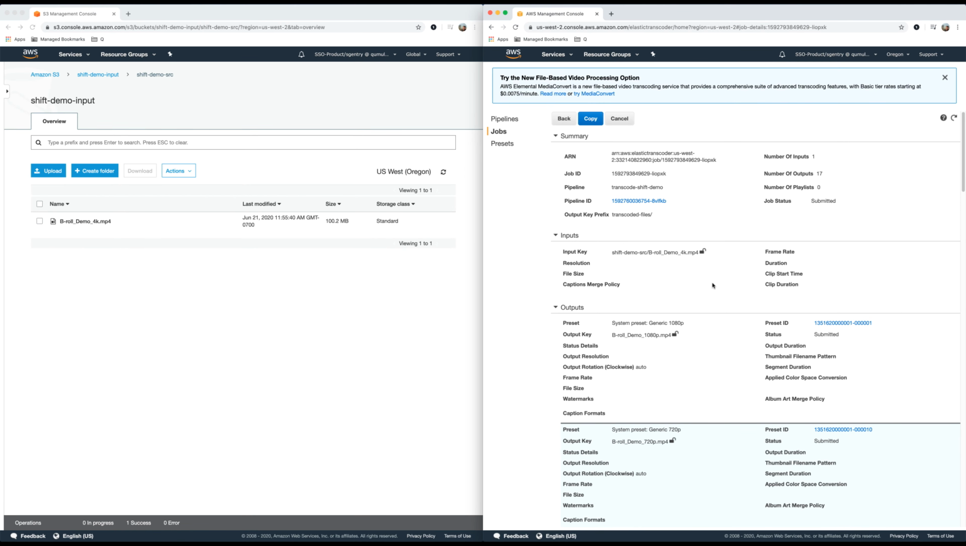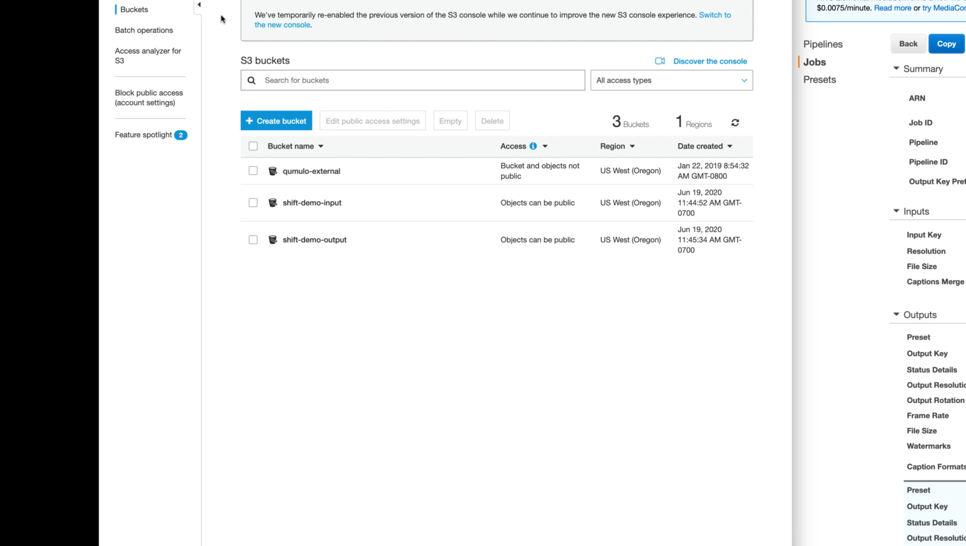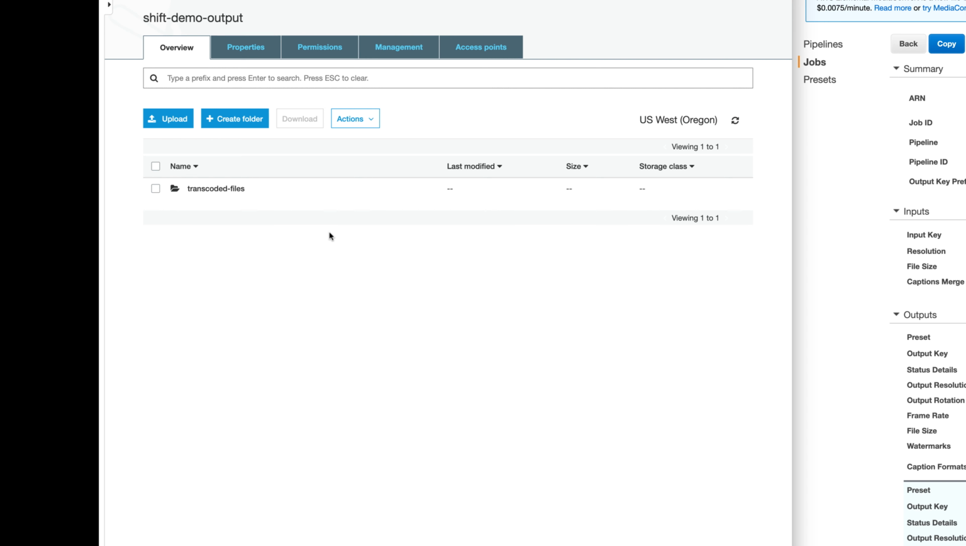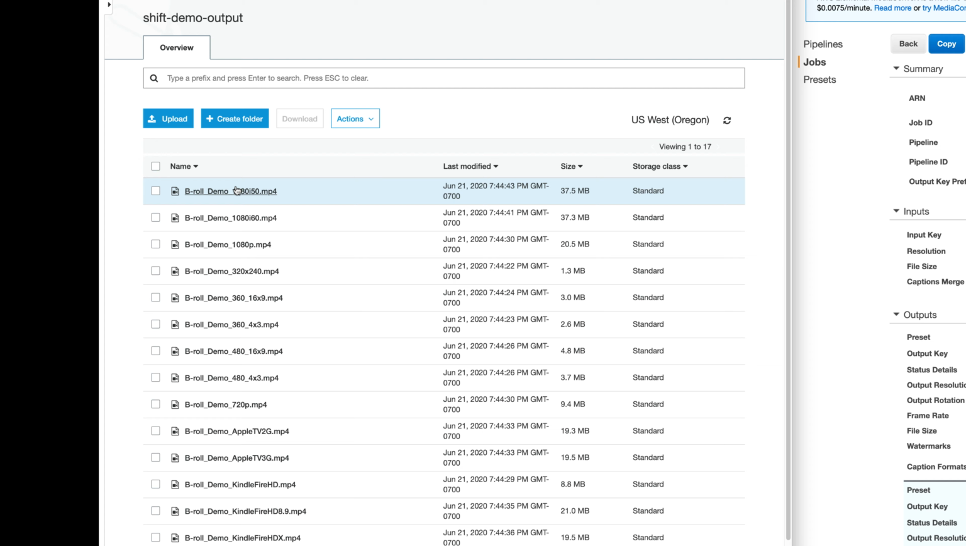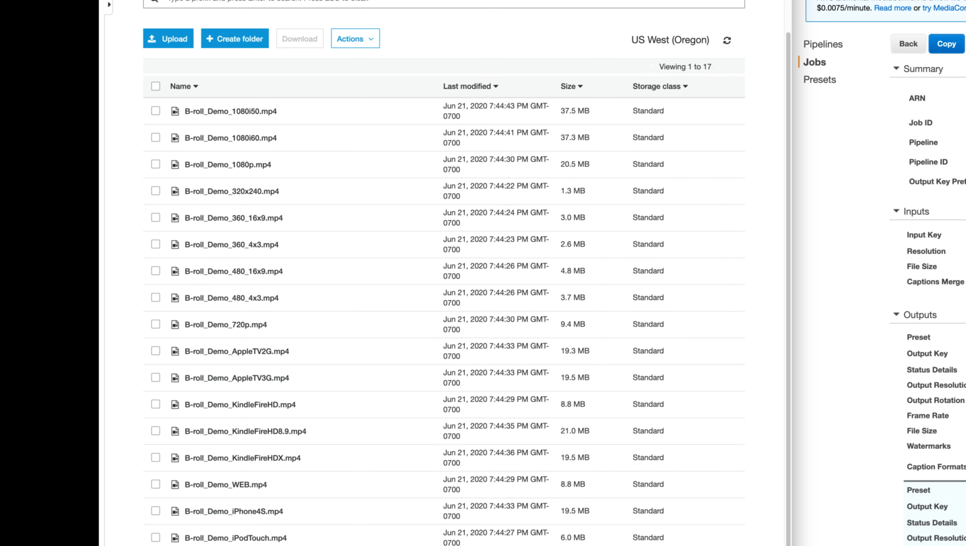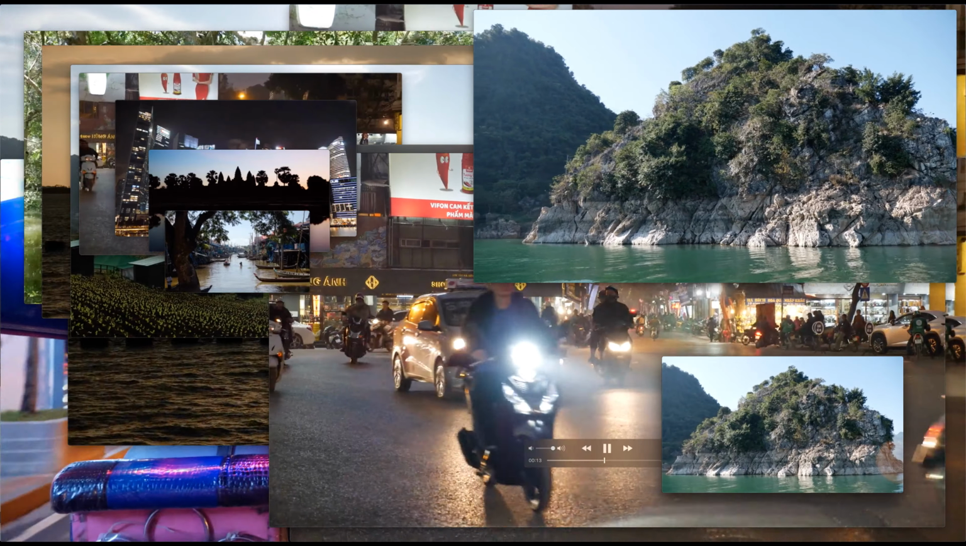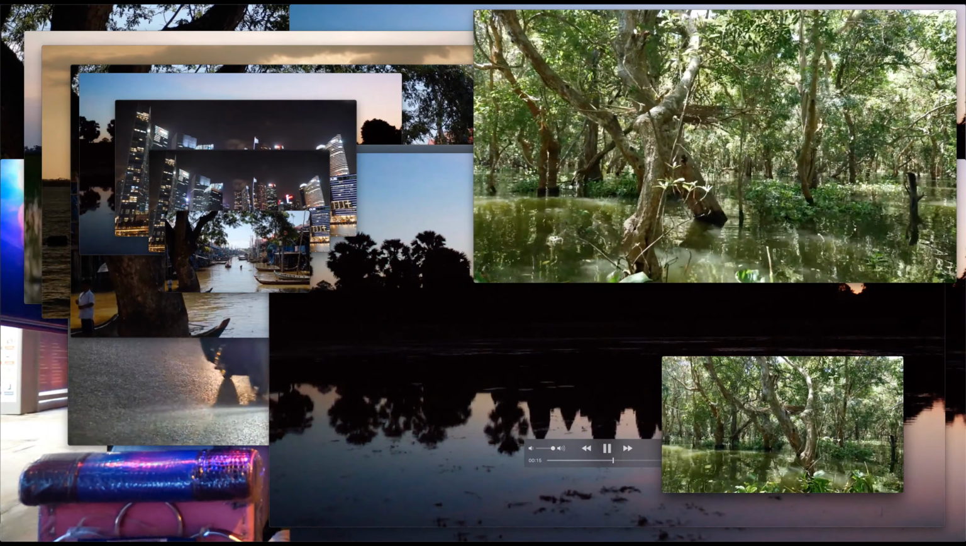Great, that means it's running. So let's check out our output bucket. So the transcoded files folder has been created. Wow, that was fast. Look at all of these MP4s. Let's download them all and see what happens when I play them. Well, there you go, ladies and gentlemen. There are 17 different MP4s kicking off at the same time.